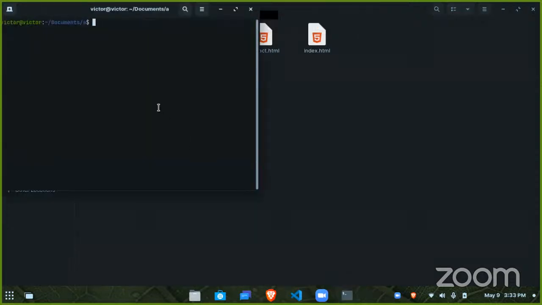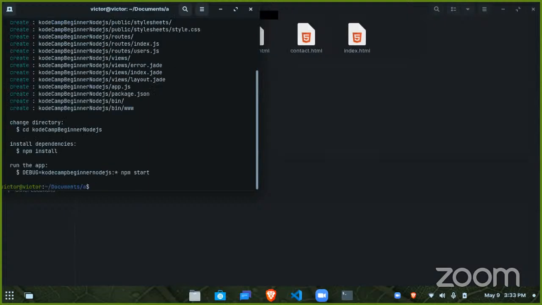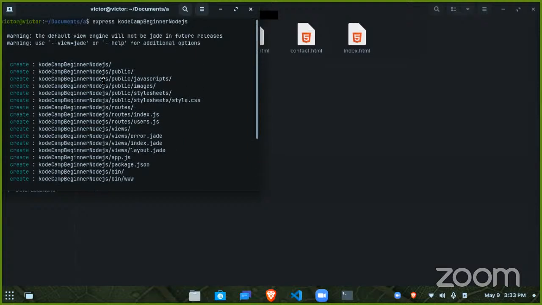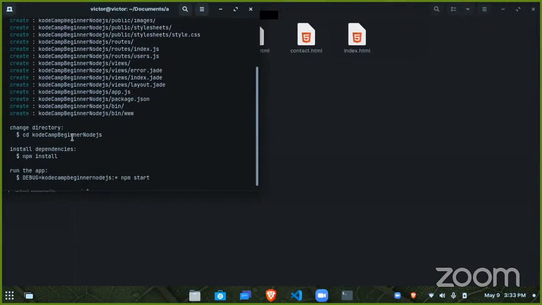I write express, then I write the name of the project. I could name that auto gen, or I could name it maybe KodeCamp beginner NodeJS. So once I press enter, you notice it generates everything for me, everything.